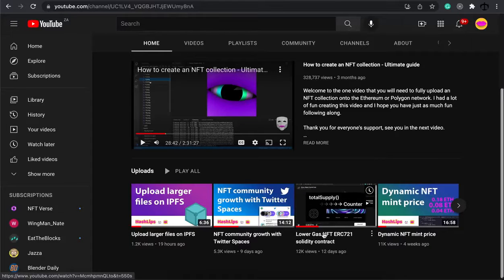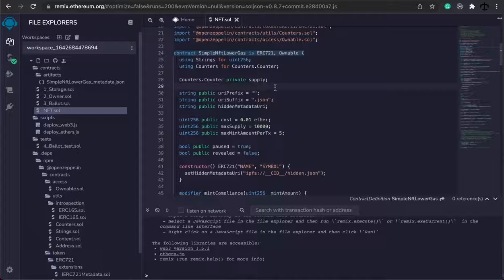So if you are interested in seeing how the whole contract works, go and check out this low gas NFT ERC721 Solidity contract. Like I said, go and watch that video if you are interested in seeing how this low gas contract works. We are simply going to alter a few sections to make it into a free mintable contract for people who already own a previous NFT.